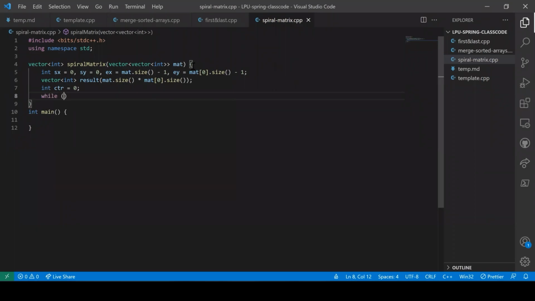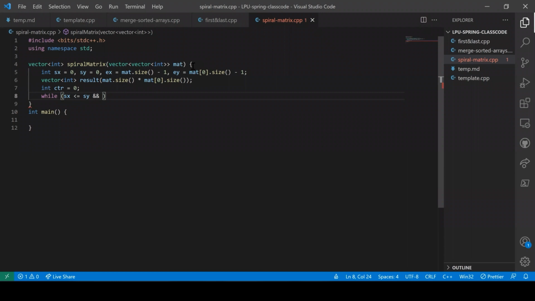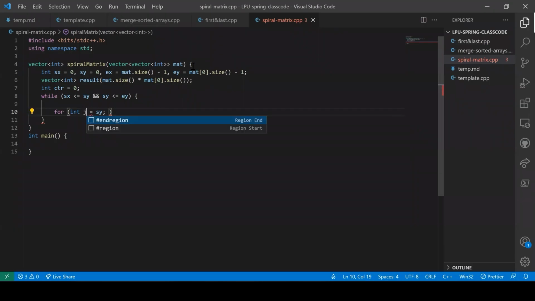So while sx is less than equal to ex and sy is less than equal to ey, as long as the row variables and the column variables don't cross each other, what will we do? We'll write 4 loops. For int i equal to sy. First we have to print the first row, meaning the column value will go from sy to ey. Let's call it j, it makes more sense. j is less than equal to ey and j plus plus. Simple for loop.